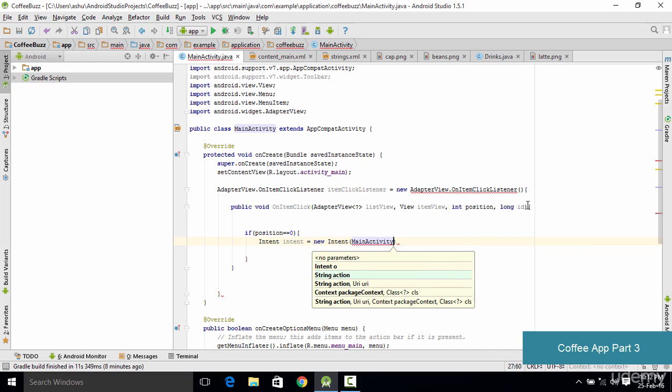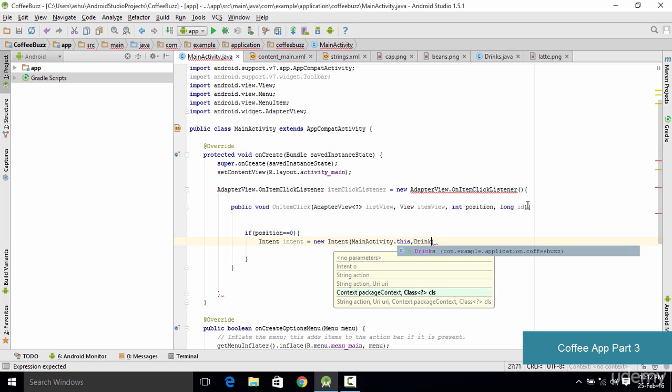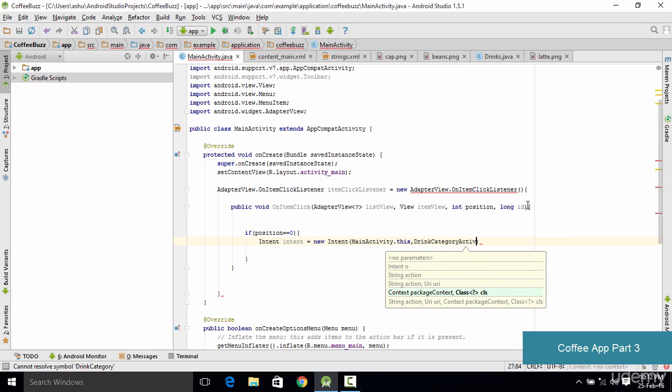So we type MainActivity.this, as we are dealing with the current object, and the next thing which we need to mention is going to be the activity which we want to actually launch. In this case, we want to launch the DrinkCategoryActivity, and this activity is not present right now, so we are going to create it, but for the sake of this tutorial we are going to name it anyway. So we type DrinkCategoryActivity.class.